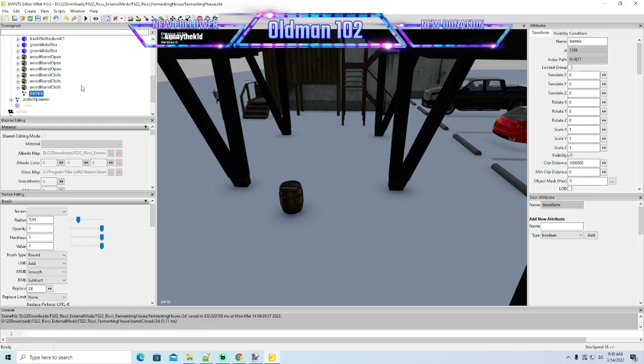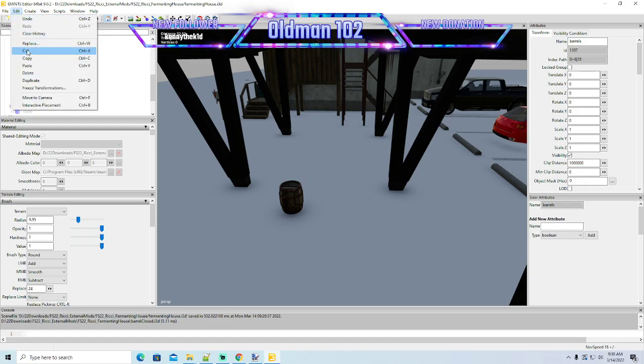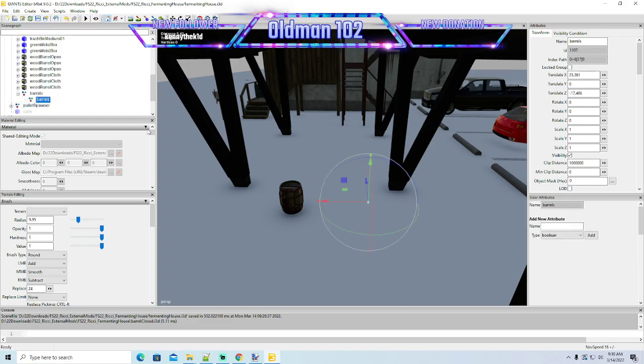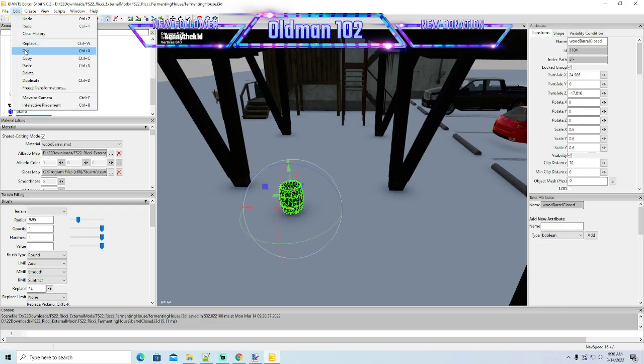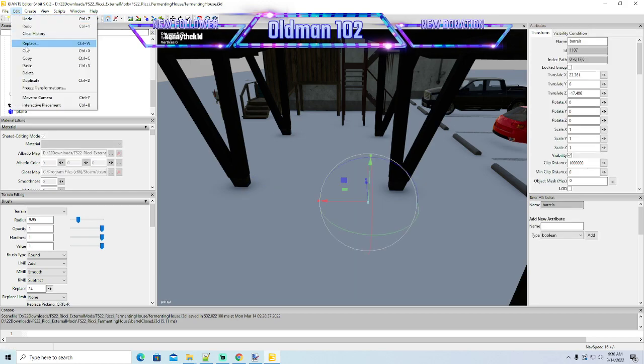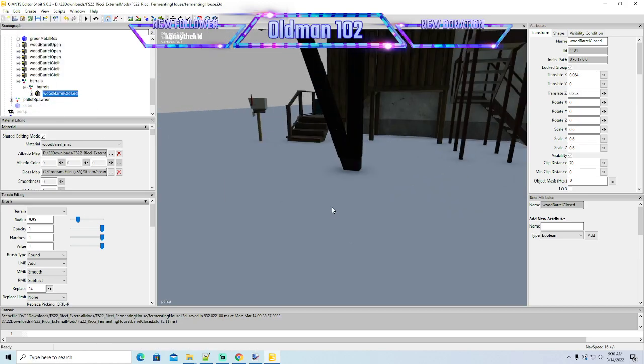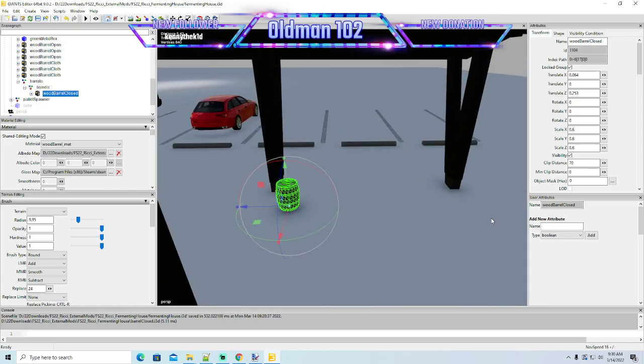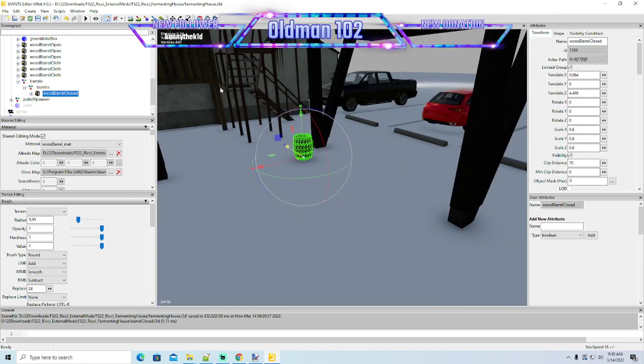I'm going to actually duplicate that. I'm going to go edit, cut. I'm going to throw it inside here, and I'm going to throw it like right here. Then we're going to take this barrel, put it inside here, and throw it here. So that's center of the transform group, because it is a fermenting house and we are going to use a ton of barrels.